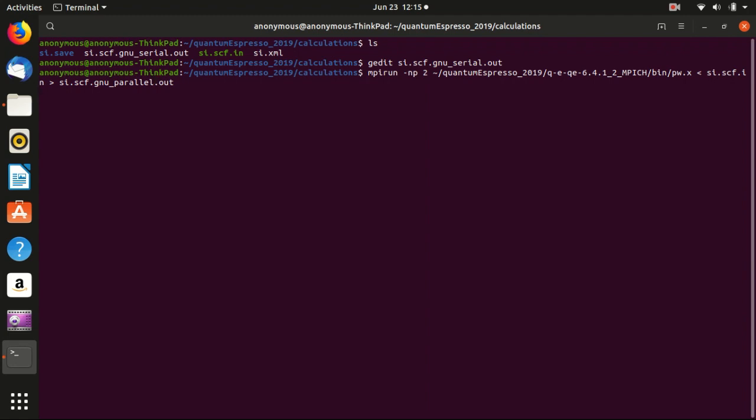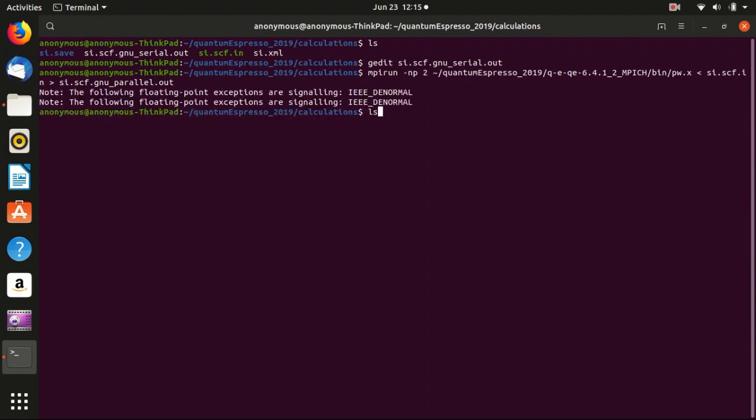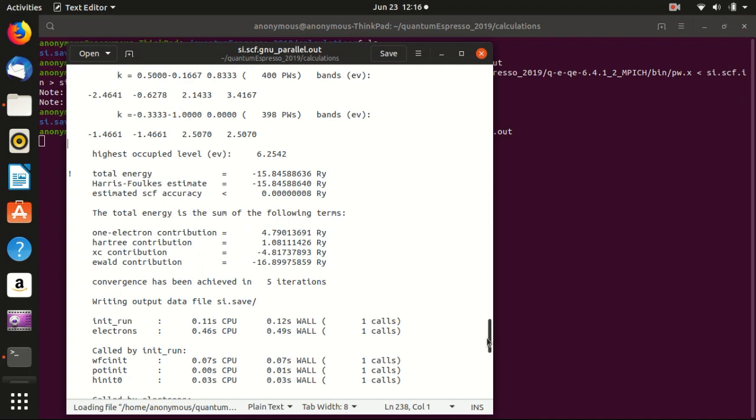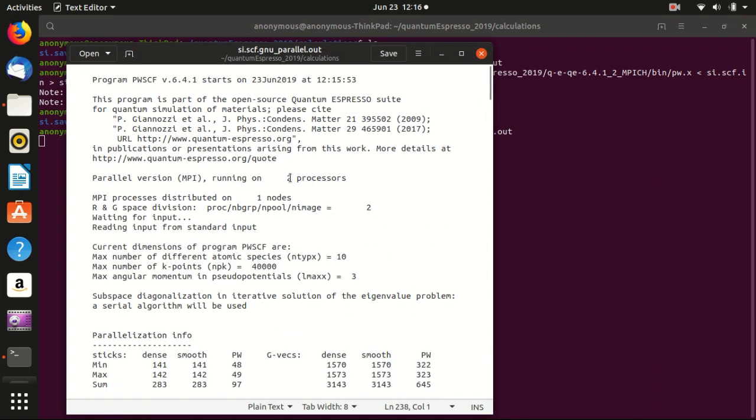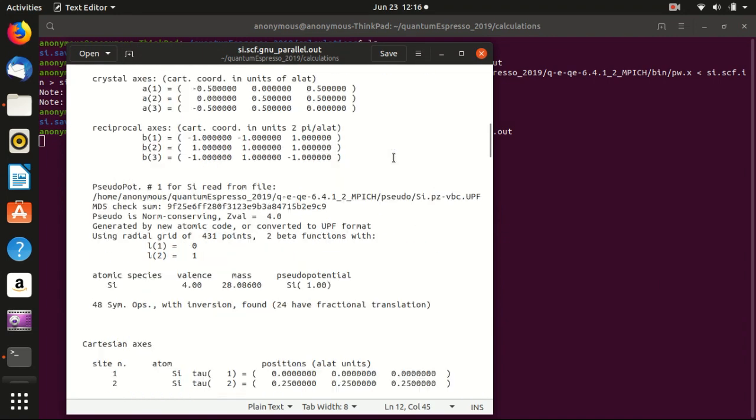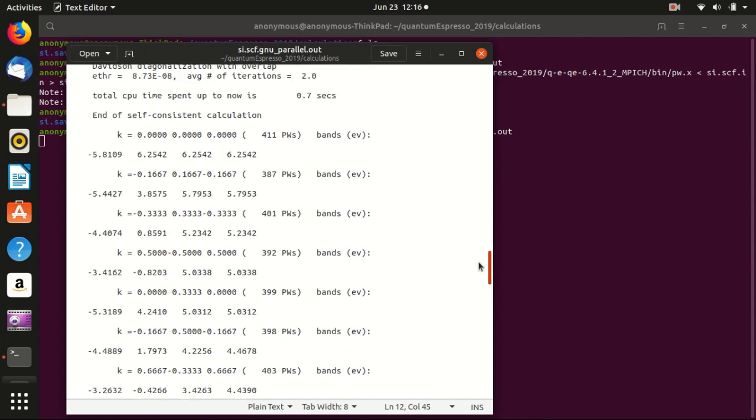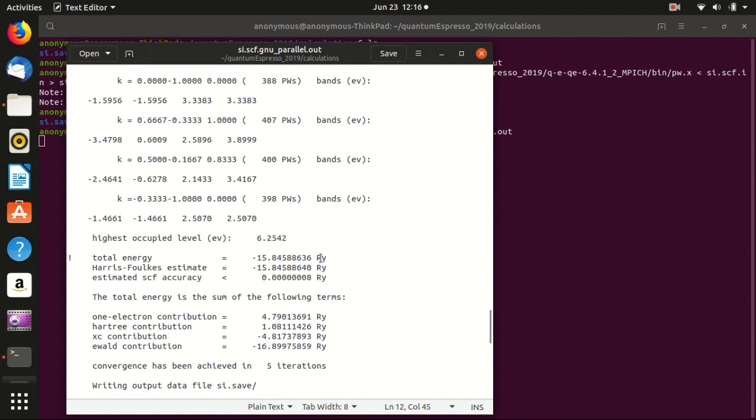Parallel, and then we check it with git. si.scf.gnu.parallel.out. So this is the parallel version, and you see that it really uses 2 processors, and everything else is the same, and you can also check that the total energy is the same. So basically it runs faster, but the output should always be the same. Yeah, just stop it.